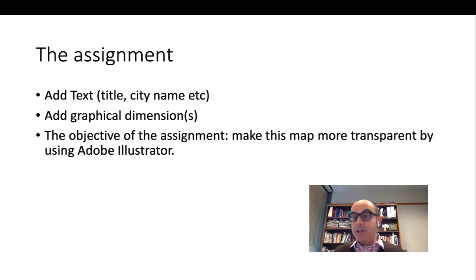So your assignment for this class is you're going to take the image that you captured in Google Fusion and take it to Adobe Illustrator. I'm not going to give you rules or limitations. What I ask you to do is add text, add graphical dimension, and the objective of the assignment is to make this map more transparent by using Adobe Illustrator, specifically vector graphics.